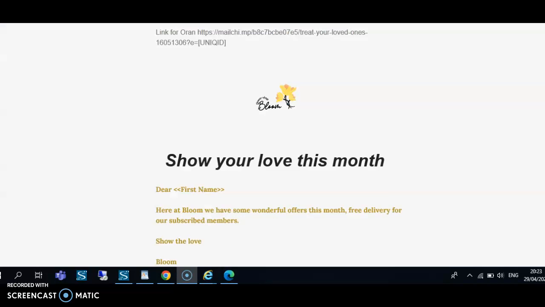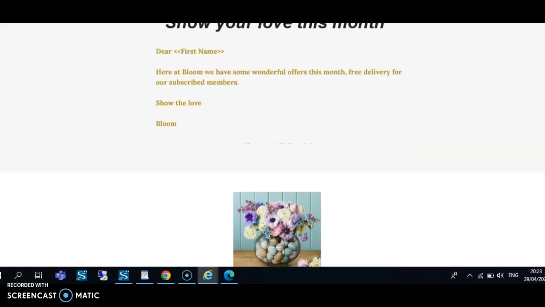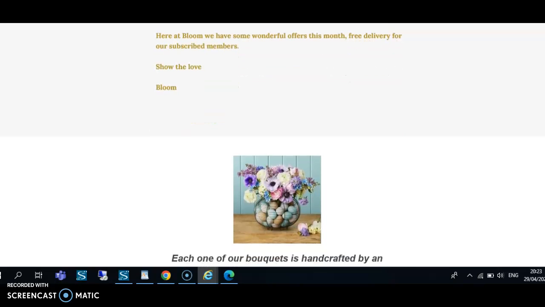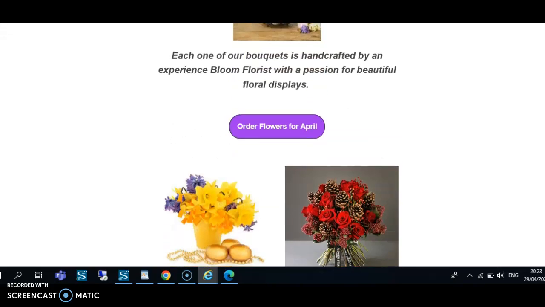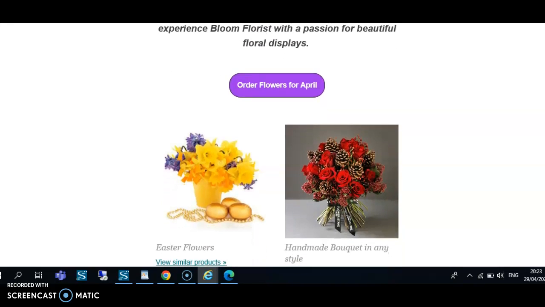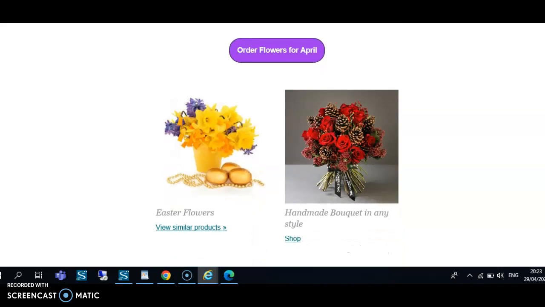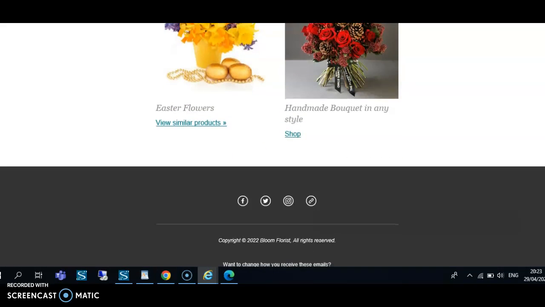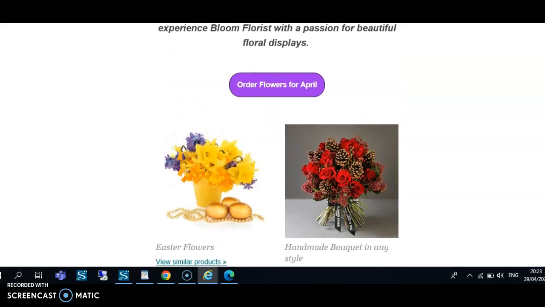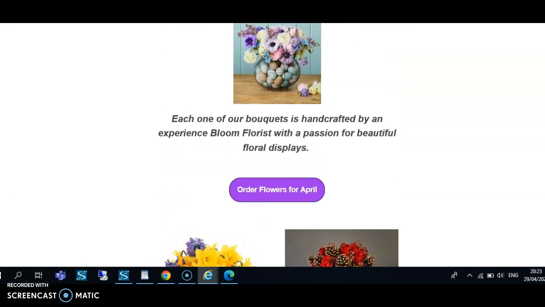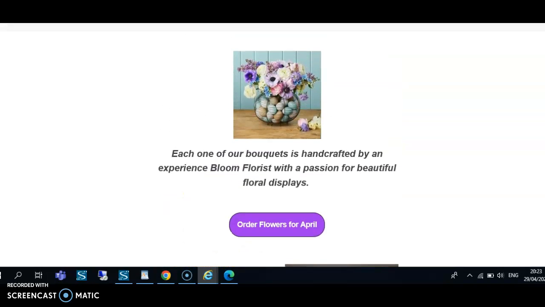This is the email that the customers receive. There's plenty of mention of the word love just to entice people to buy. We also have down here 3 pictures of beautiful bouquets to entice the reader, and also 3 call to action buttons: shop, view similar products, and order flowers for April. This hopefully will bring some traffic on to the website.